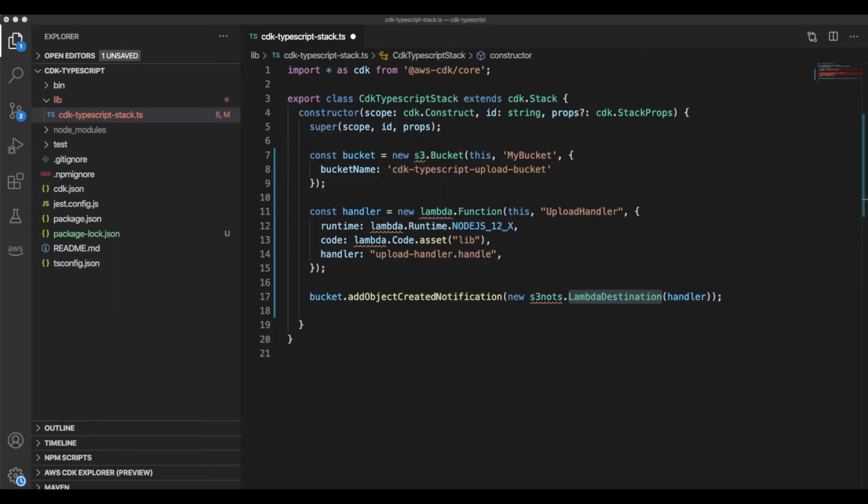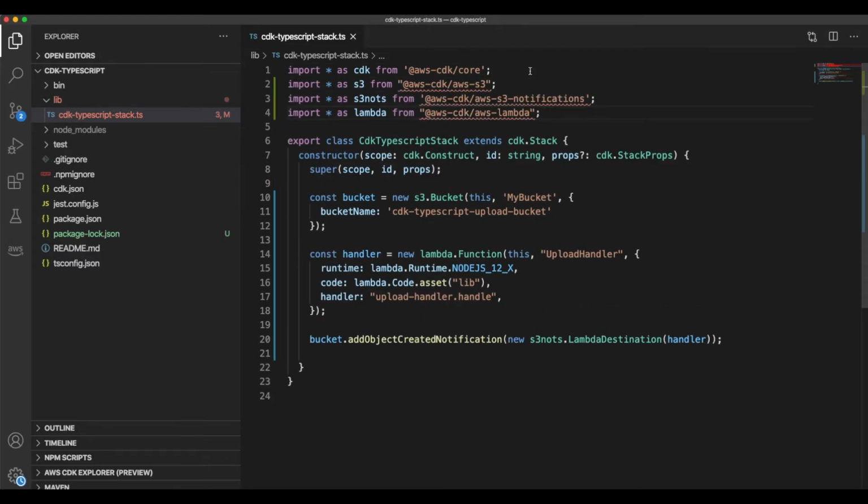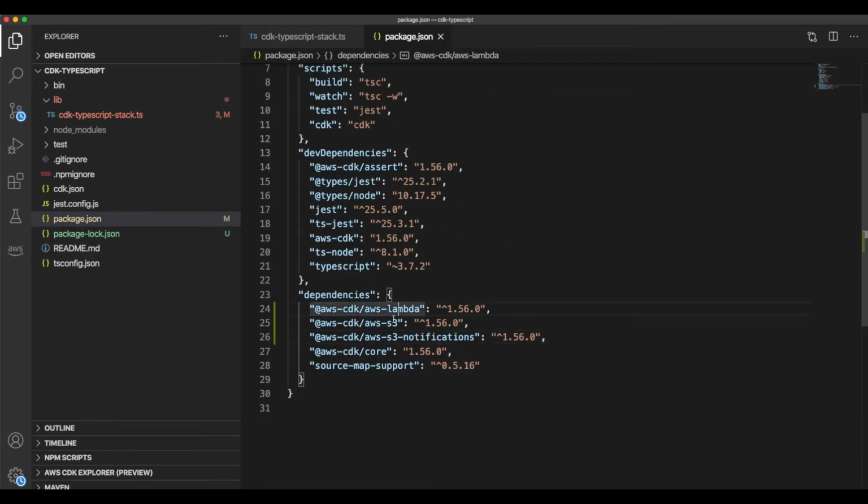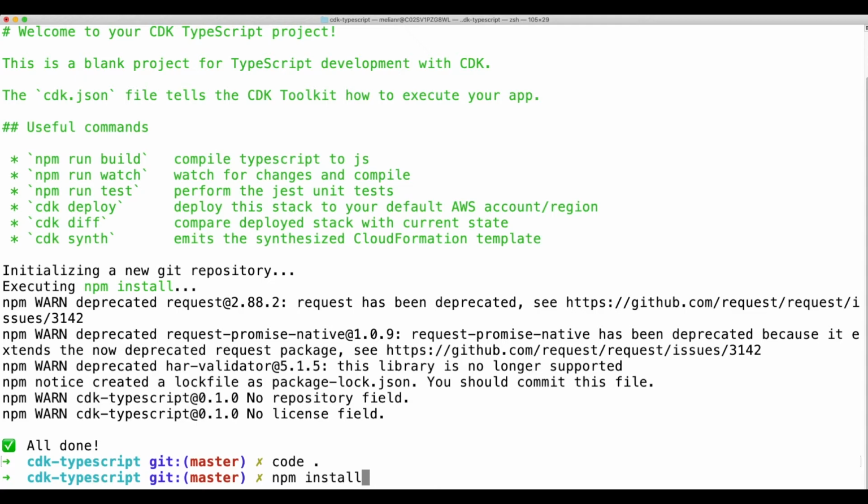So now we need to import the correct libraries. One thing with the AWS CDK is that it's very modular. That means that we need to install the different modules that we're going to need, right? Those are npm packages. So let's go and install those here. We need the AWS Lambda, S3, and S3 notification. And now we need to run npm install.